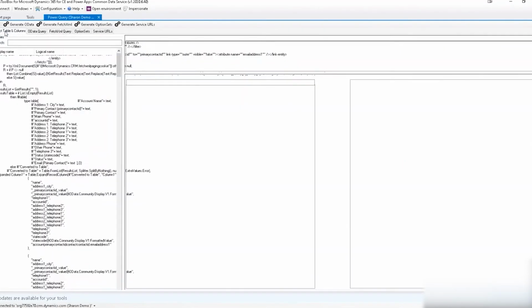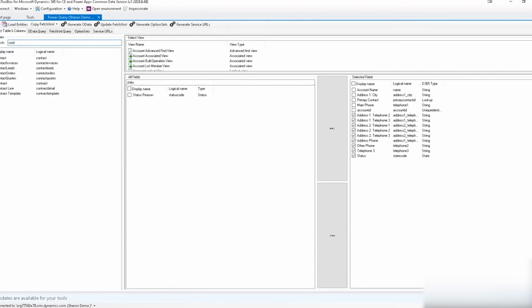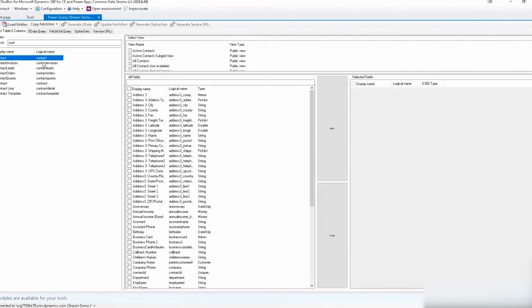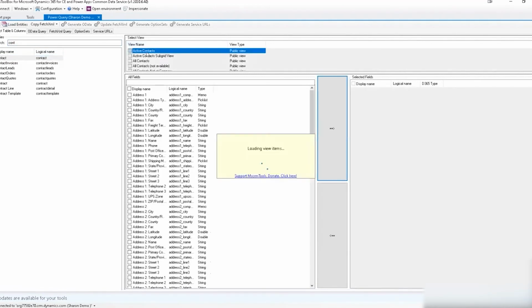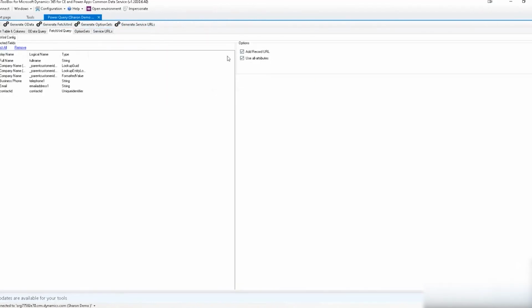So I'm just going to come up here and select tables, and let's say I want to connect this to the contacts table because I want to pick up some information that lives on a contact record. I'm going to pick a view, contact, active contacts, and go over and update the fetch. And you'll notice these options persist in every open session, so I don't have to check them again. I'm going to generate the fetch.